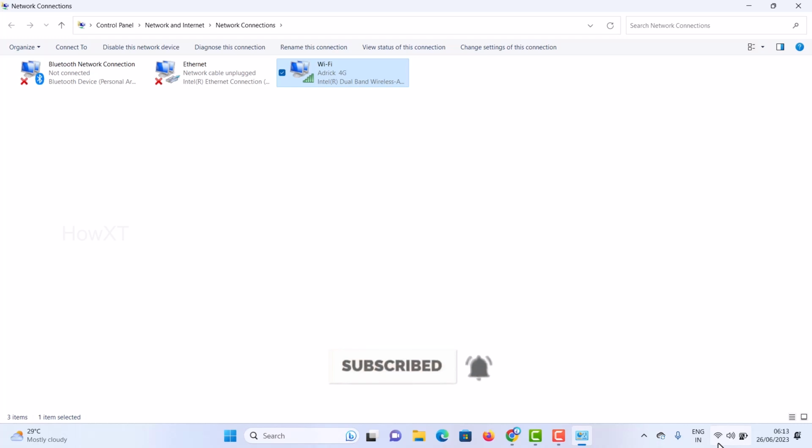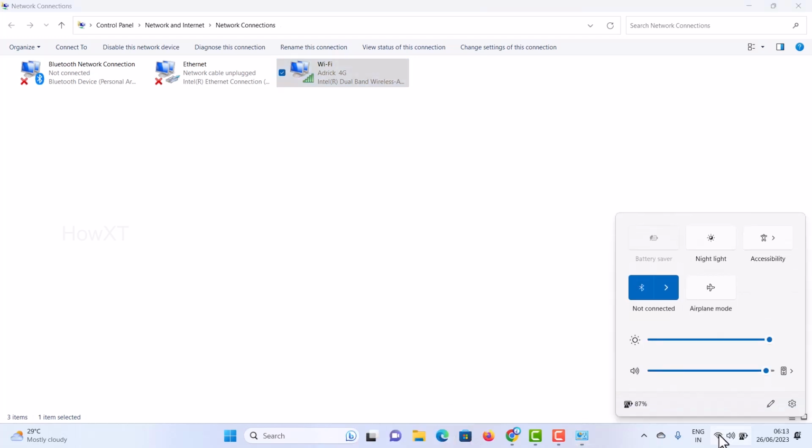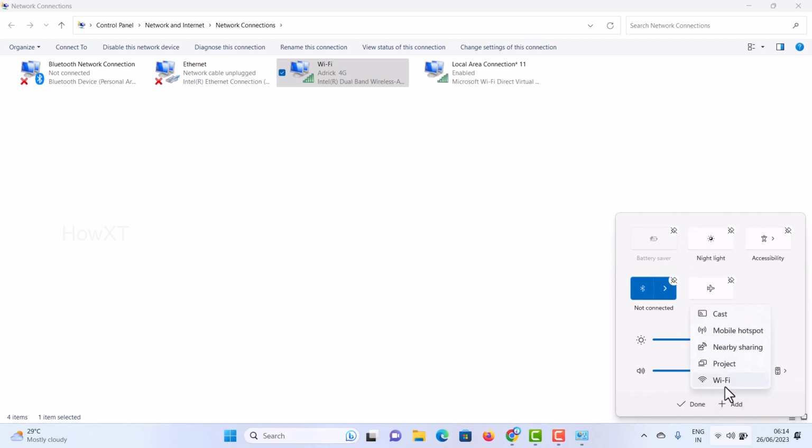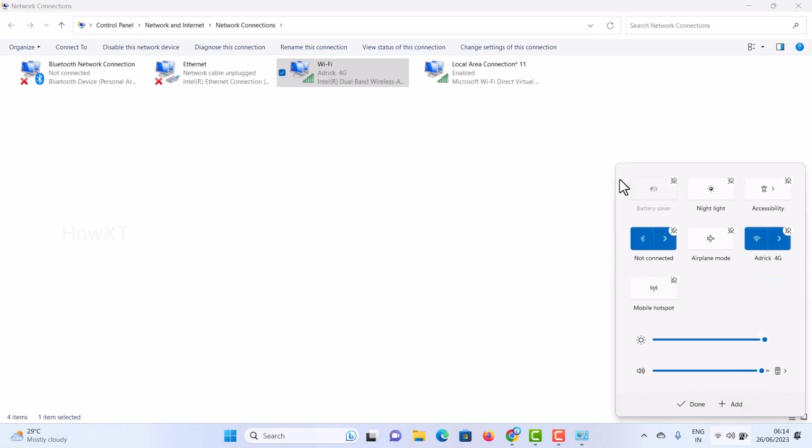If it is not, just hit the button over here and click the pencil button, which says edit quick settings, because there is no Wi-Fi tile in the tray. Just click edit quick settings and click the add option. Once you click add, there will be Wi-Fi, project, nearby sharing, mobile hotspot, everything. Just click Wi-Fi, and automatically the Wi-Fi tile will be added over here. Click mobile hotspot too. Whatever you want, you can add in this tray.